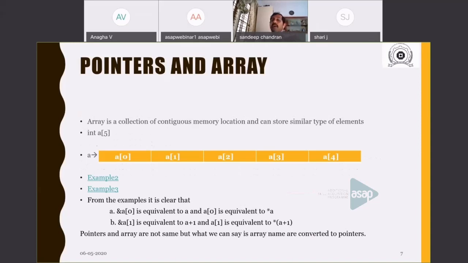Now we will go for pointers and arrays. What's the relation between a pointer and an array? An array, you all know, is a collection of contiguous memory locations that can store similar type of elements. I'm going to declare an array a of 5. That means 5 memory locations will be allotted, and this variable a will be pointing to the first memory location. Each location is identified by a[0], a[1], a[2], a[3], a[4]. It will be allocated like this.